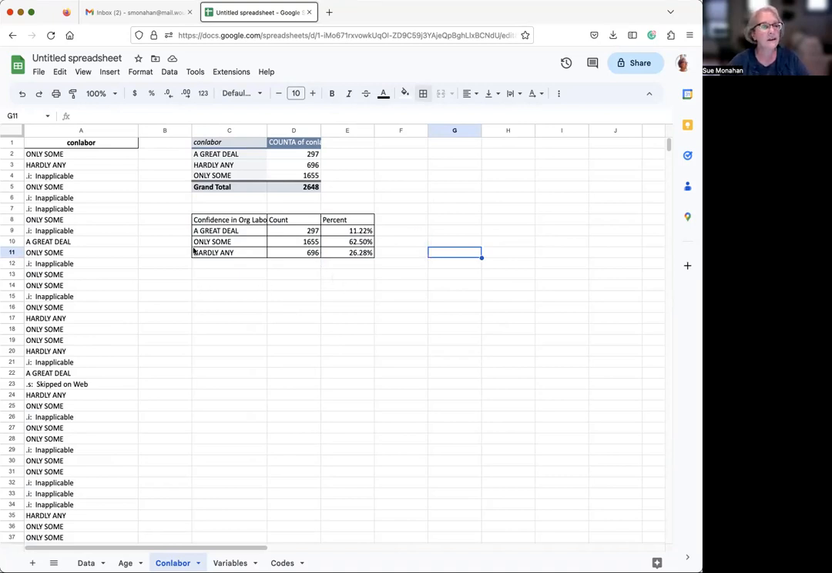So if you look at this and you are being asked to compute the average, the median, and the mode, the mode is going to be the most common answer. And the most common answer is only some. So that is your mode. It is 1,655 of the respondents said only some. A great deal is much less common, as is hardly any.